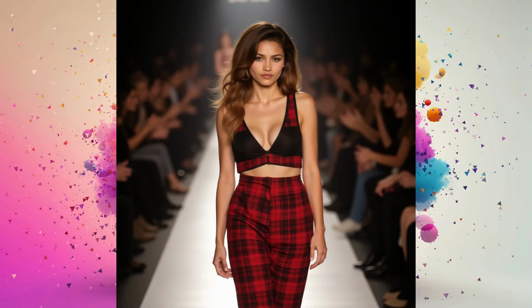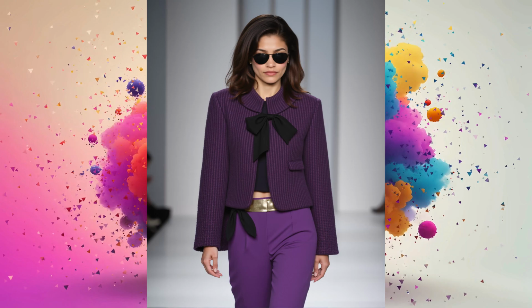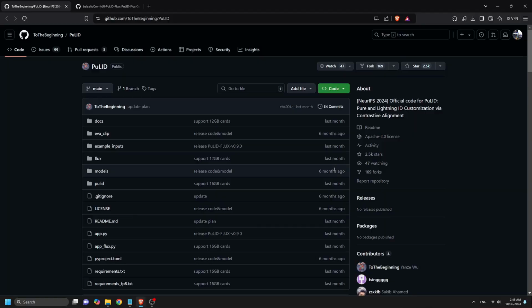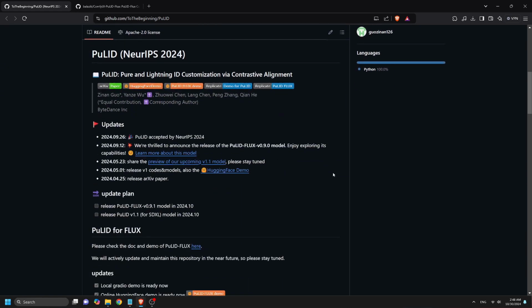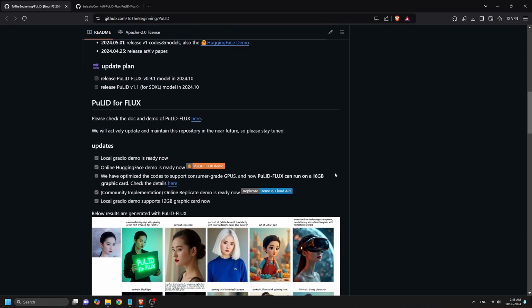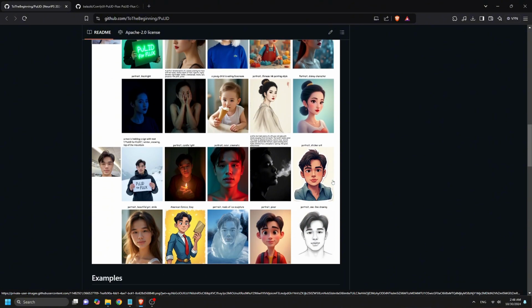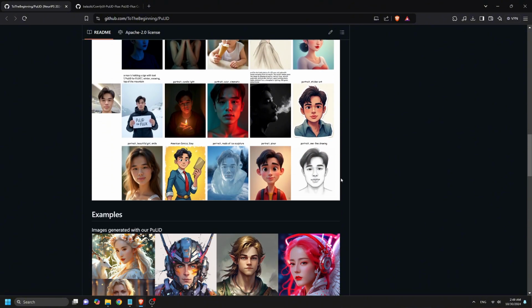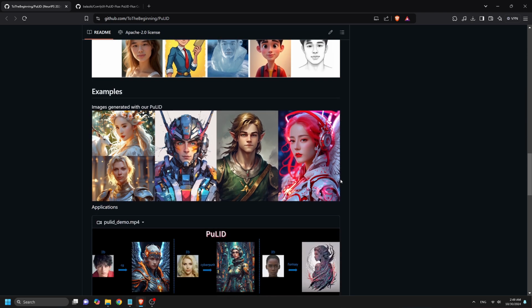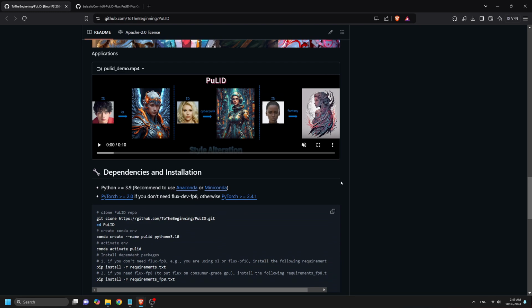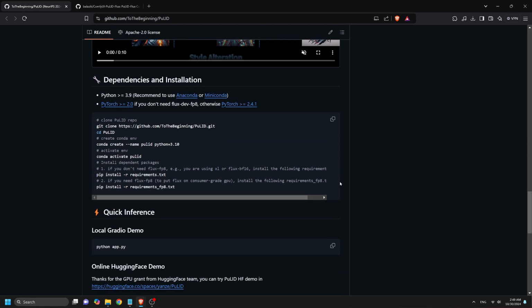So, what exactly is the Flux PuLID workflow? In simple terms, PuLID is a method that lets us generate images based on a single input image, preserving key facial features while allowing for changes in other aspects, like clothing, background, or style. This approach is especially useful if you're looking to create a series of images where the character's face stays recognizable, no matter the environment or artistic variations.